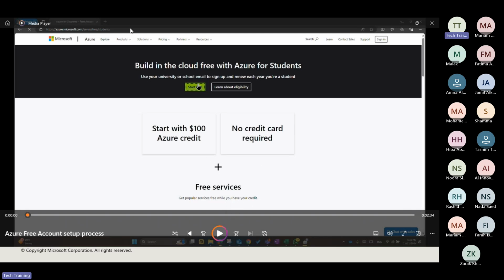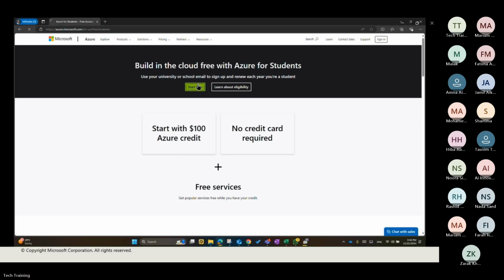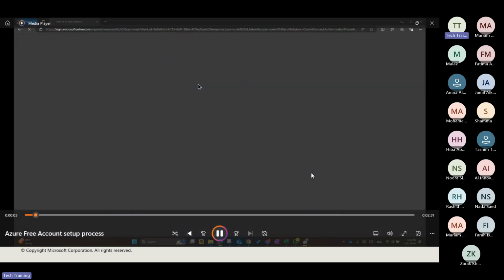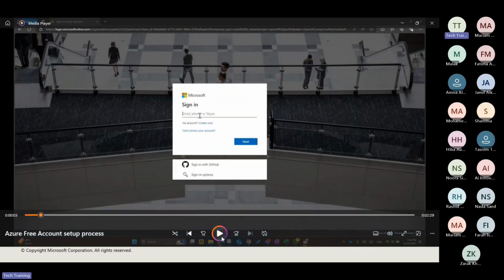Then the first step is to go to the link that is on the chat, which is azure.microsoft.com, and you will go with the selection of Start Free. This is the page that will open for you, and then you will be selecting Start Free. Now, here on this step, you will need to use your email, your school email or university email, the one that is supported to you by the university.